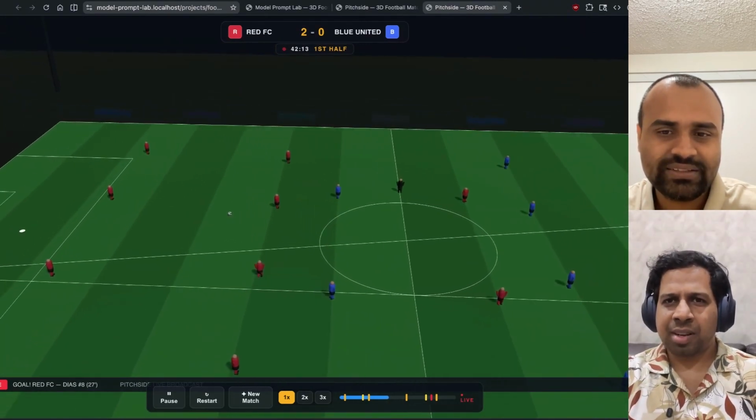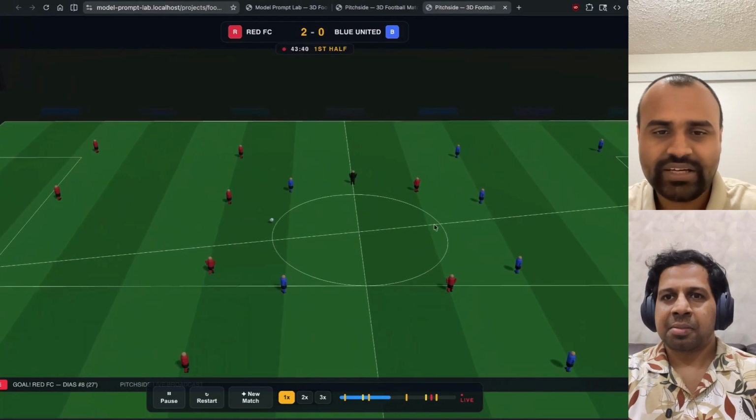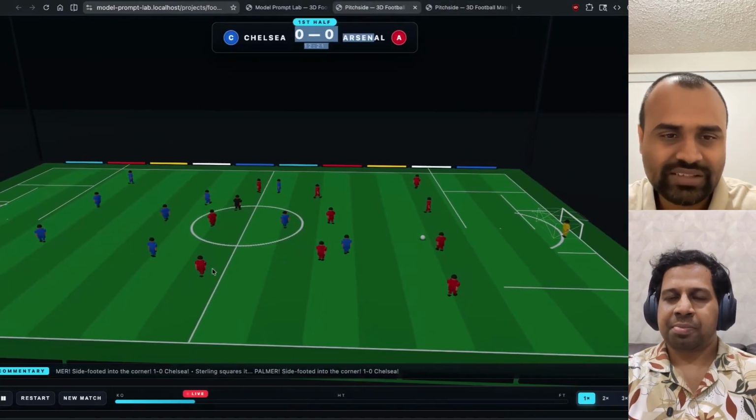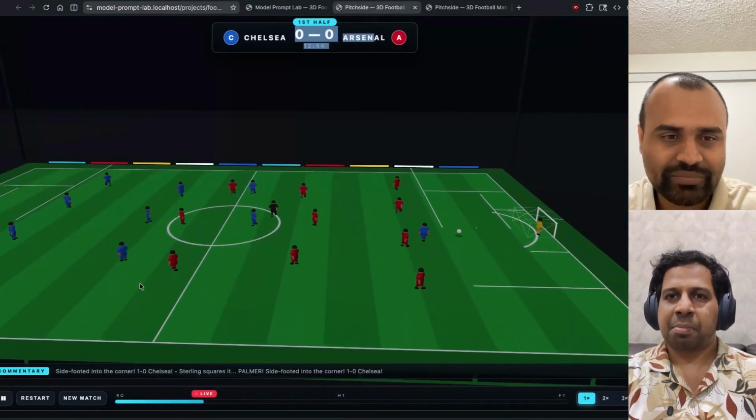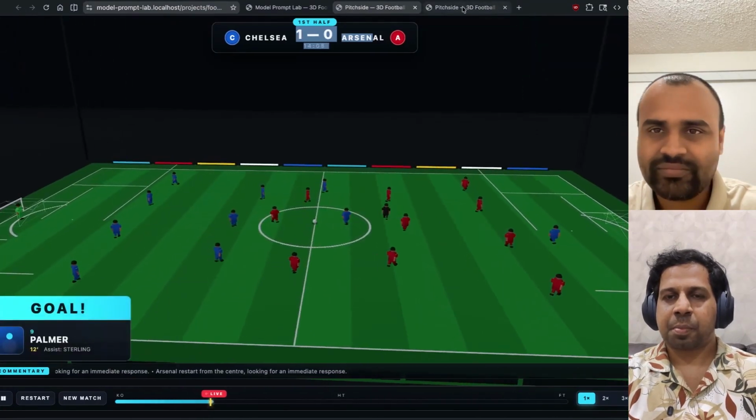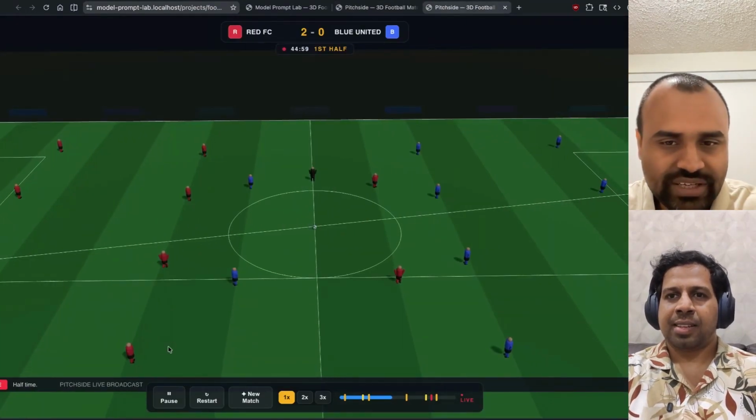Player shape is good in this. I think in both the runs, this is better, like player shape. Even in this one, let's see, it's also somewhat good, right? Like player shape is fine.